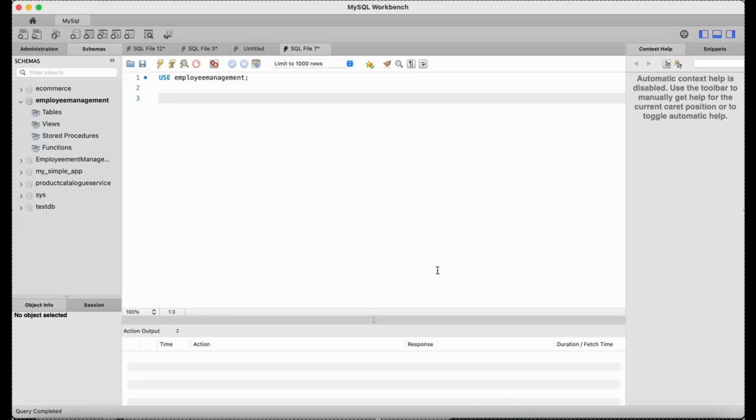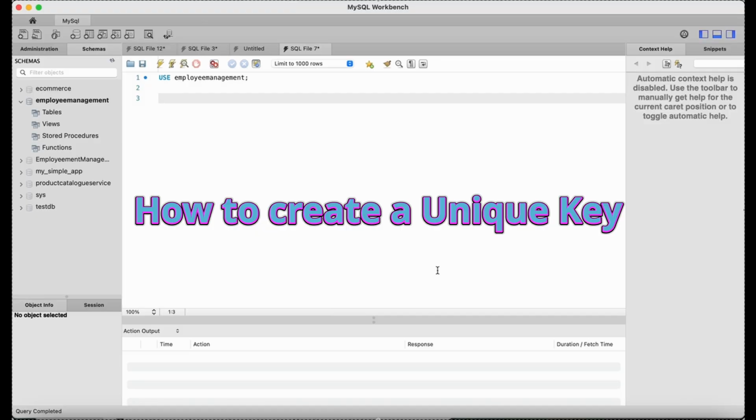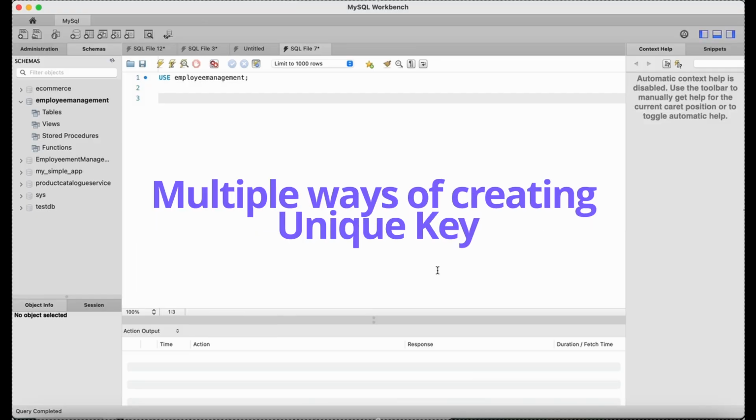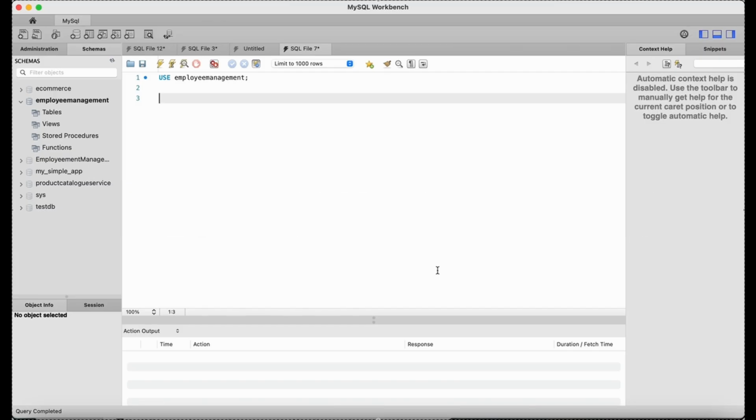So today in this video we will see unique key, how to create a unique key, what are the different ways to create unique key, and we will also discuss a few interview questions on the same. Okay, so without any further delay, let's start creating a unique key for a table.